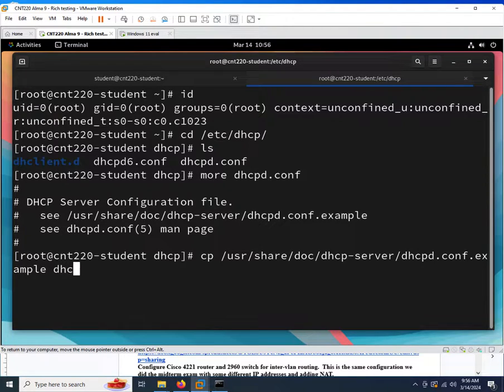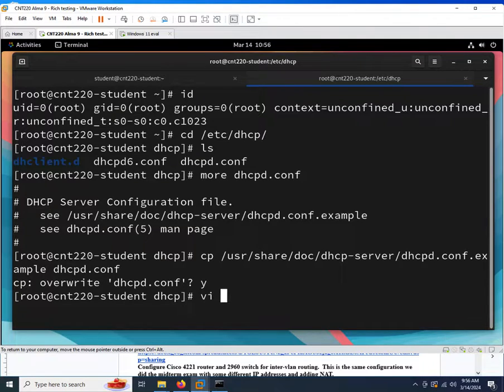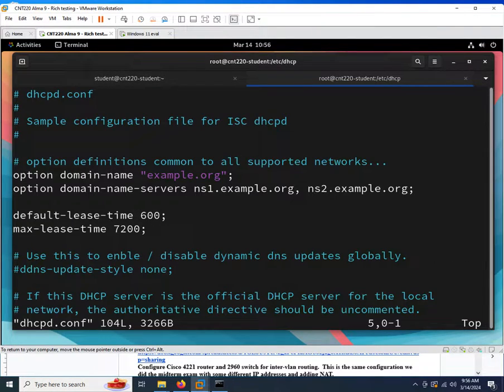And that name we want to have is dhcpd.conf. So that's the command we use to copy the sample file over. We do want to overwrite the file. And then we're going to edit that config file.